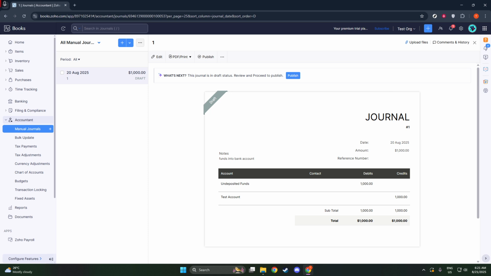And there you have it. You've successfully entered a journal entry in Zoho Books. It's a straightforward process, but attention to detail is key to maintaining the integrity of your financial data. Keep practicing these steps until you feel confident about managing your journal entries efficiently.